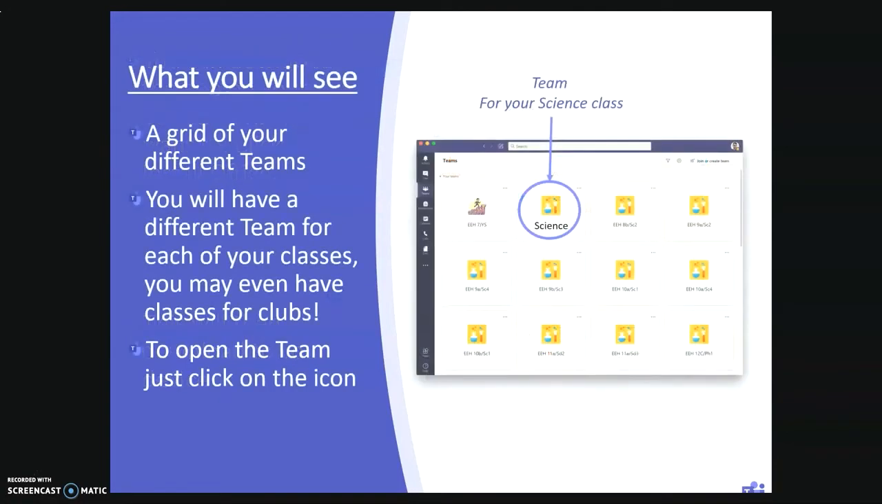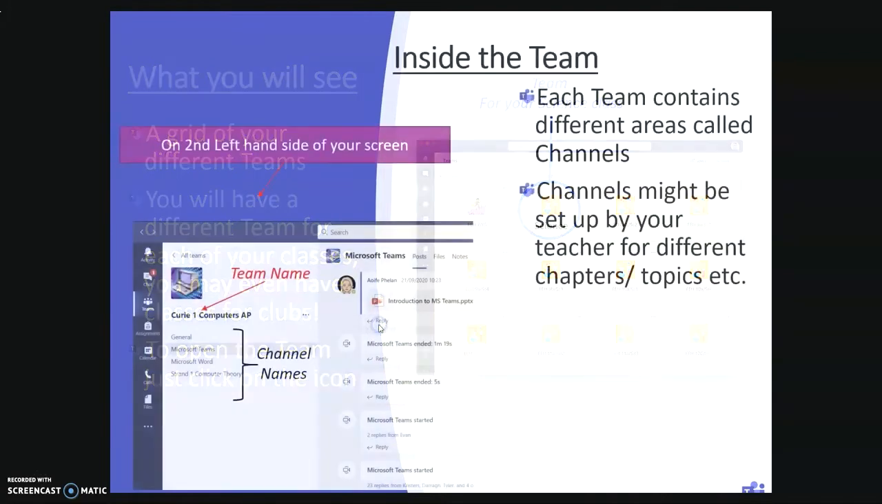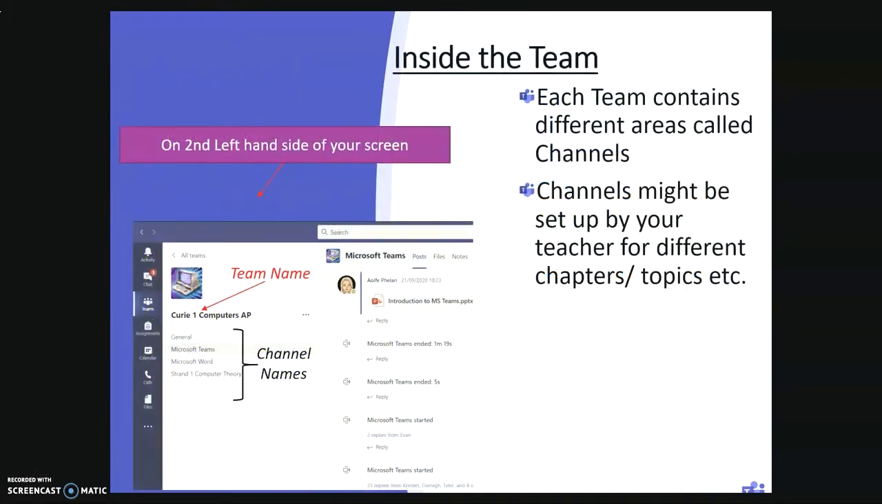When you enter Teams, what you will see is a grid of different classes. I have given you an example here, for example, your science class. To open the team, you just click on the icon. Inside the team, you will see on the left hand side the team name. For example, Cura 1 Computers, AP.